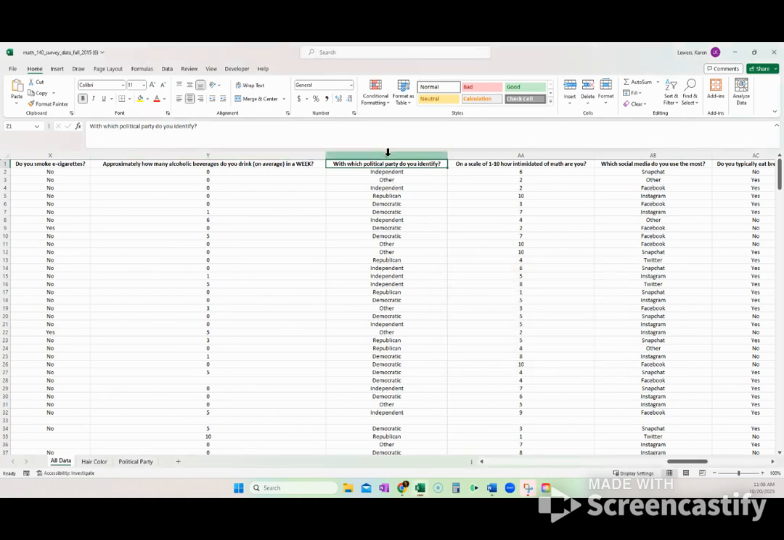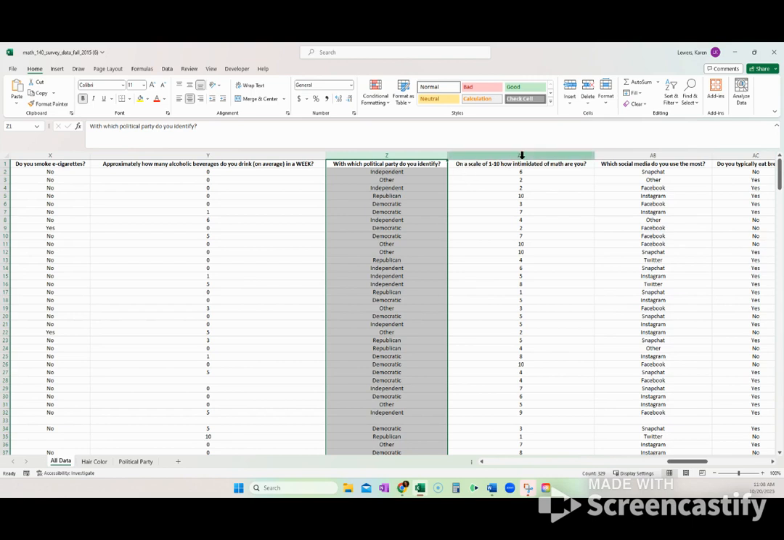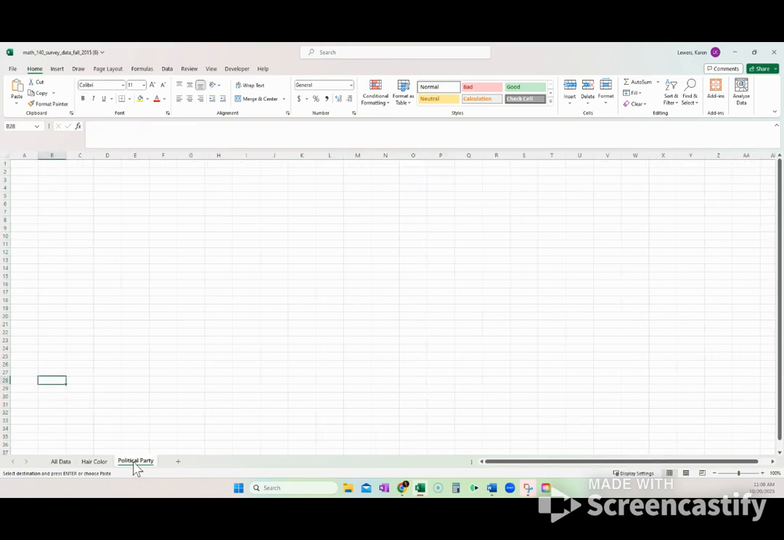So I can click on that Z to highlight the whole thing. When you hover over, just make sure you get that little black arrow. That's when you click to highlight all of it. Control C copies it. The marquee tells me it's on the clipboard and ready to get copied. I'll go over to the political party tab and paste it. Control V.